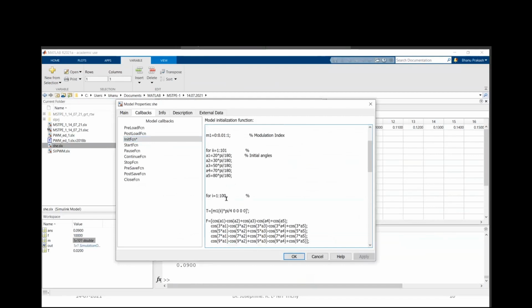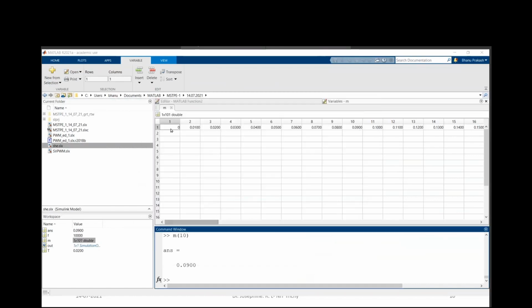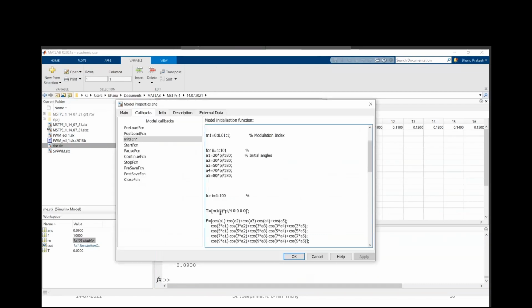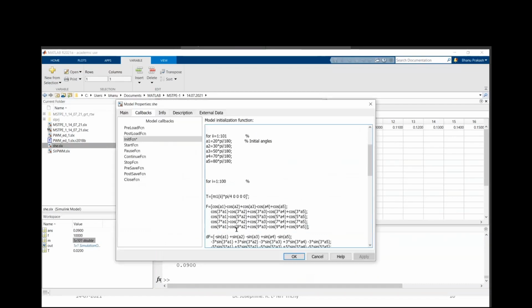For this one, I made i from 1 to 101. Every time you have to choose one value. So for i equal to 1, that means m of 1, which is 0. So it is going to take my modulation index as 0 initially. Then it is going to perform this.